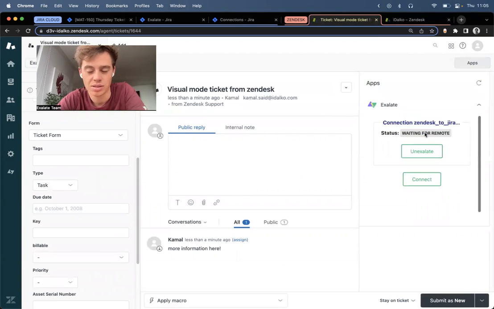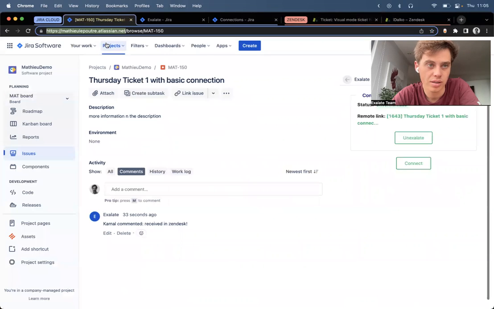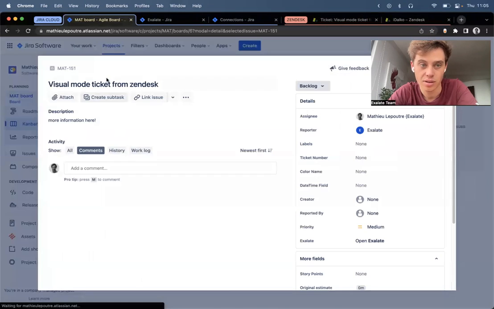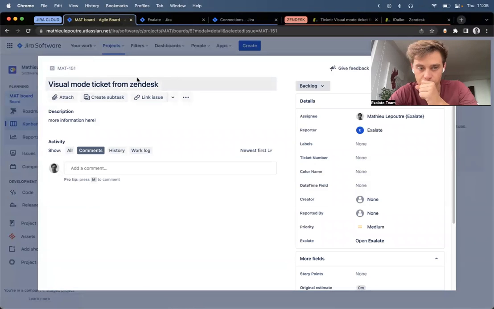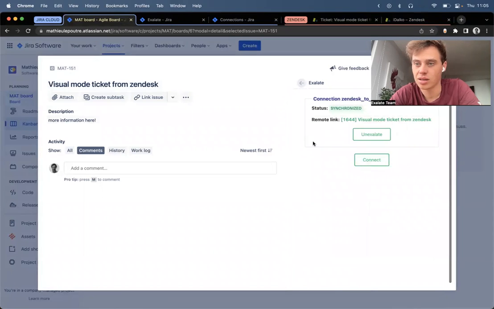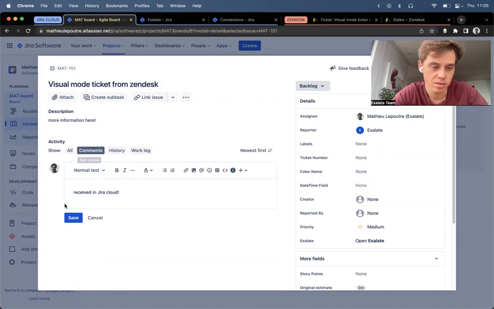We can see all the time the status update, and then soon enough, we will see it appear in Jira Cloud. So either I can wait here and click the remote link, or I can go to Jira Cloud, go to my project, and then here we will see I have this. So this is the task that has appeared in Jira Cloud. I also have Exalate here, so I always know where it is. And then you can say received in Jira Cloud.